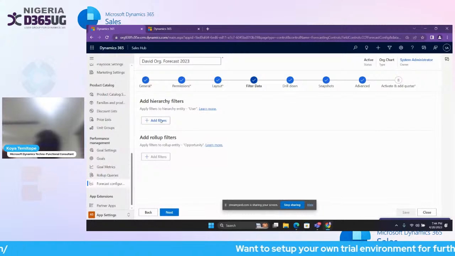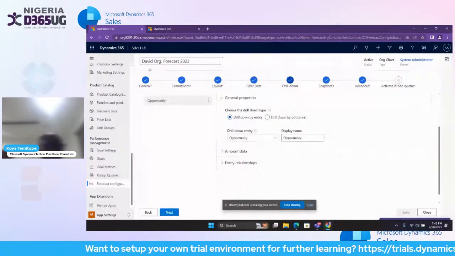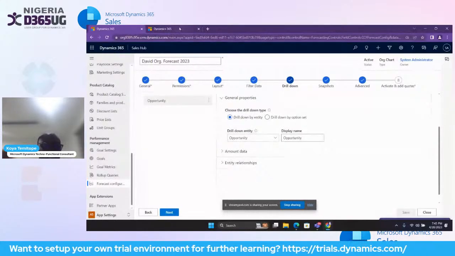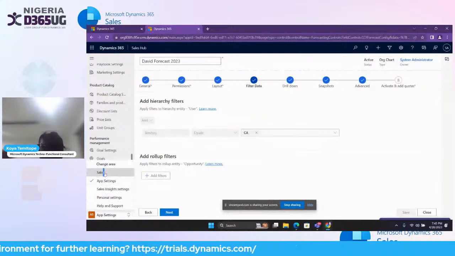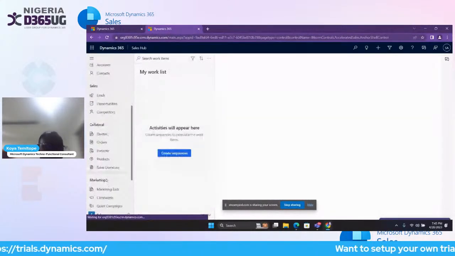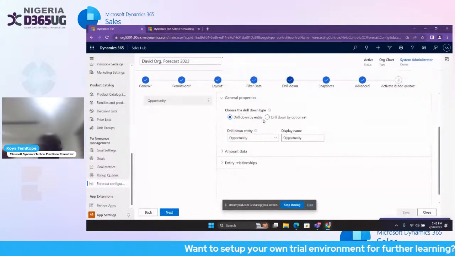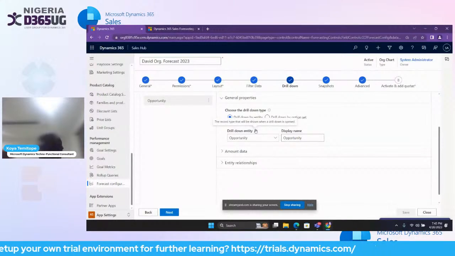Moving forward, let's talk about drill downs. You can also do drill downs. I showed you one drill down in the forecast I did. So let me switch this to sales so we'll be able to navigate both and have a better understanding of this. I've defined a drill down here, and you can have multiple drill downs that you want to see.